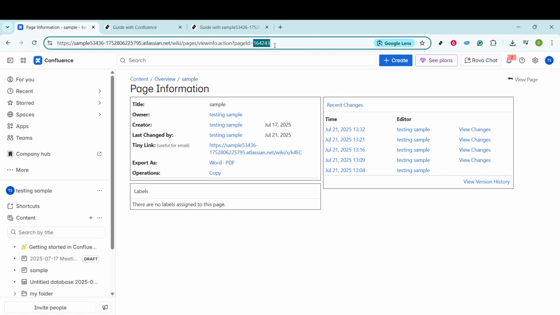This process not only enhances your navigation skills within Confluence, but also allows you to efficiently reference or manage specific pages when needed. Don't forget to practice this a few times to become confident in identifying page IDs quickly.